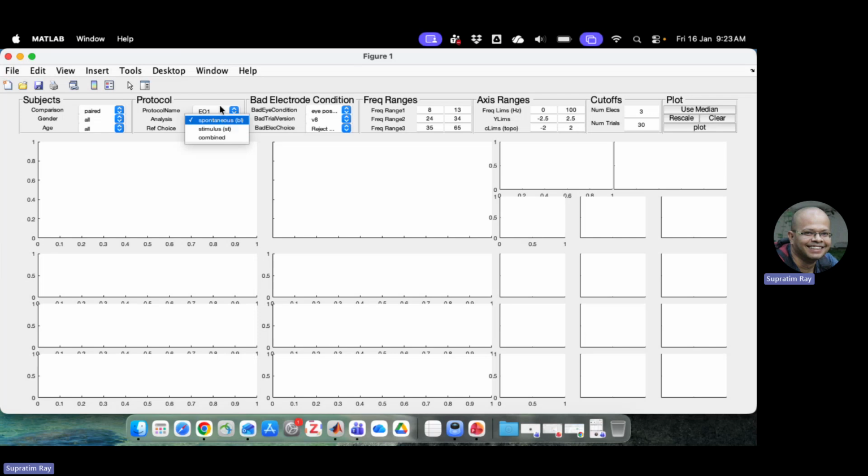We assume that the 2.5 second data is divided into two parts, 1.25 seconds of spontaneous data and 1.25 seconds of stimulus data. In the EO1 condition, both are the same because there's no actual stimulus. So I can either choose this segment, that segment, or both the segments. That's an option that is given here, or combined. So I'll use combined.